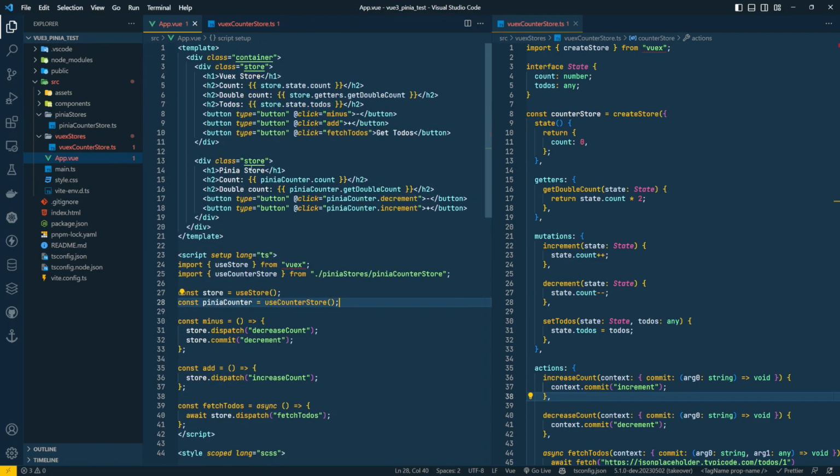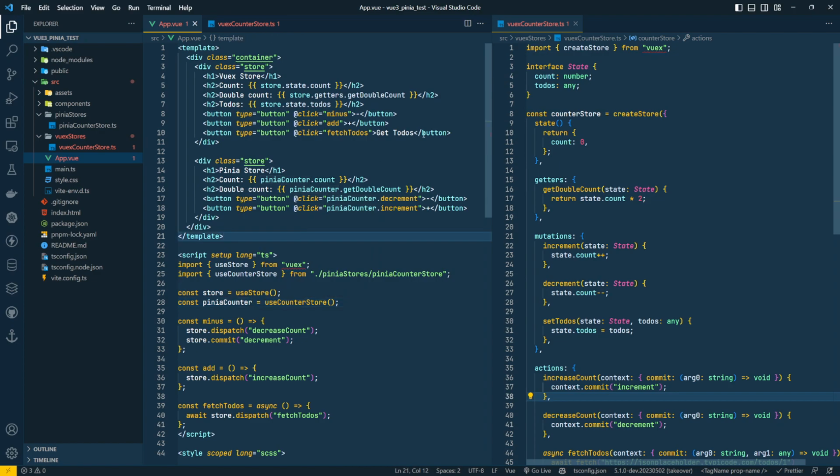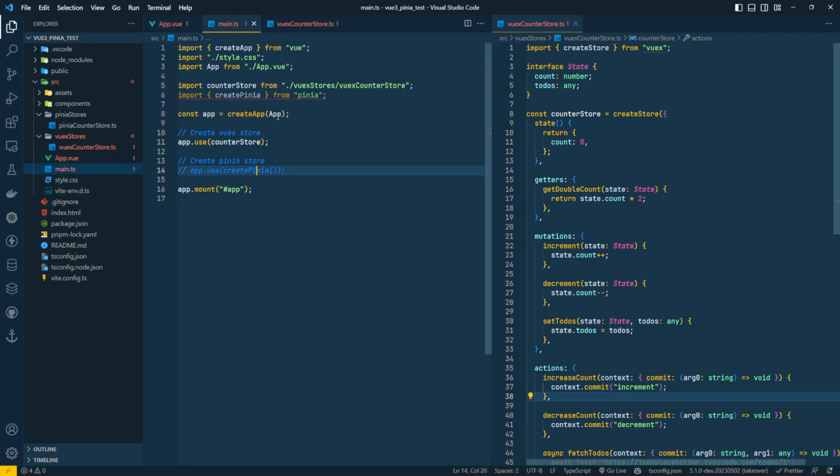Okay, let's talk about Pinia. So what is Pinia? Pinia is also used for state management, the same thing as Vuex, but Pinia is a little bit different from Vuex since it has less boilerplate. In order to create Pinia, first you have to create or register the Pinia store inside main.ts, the file main.ts.